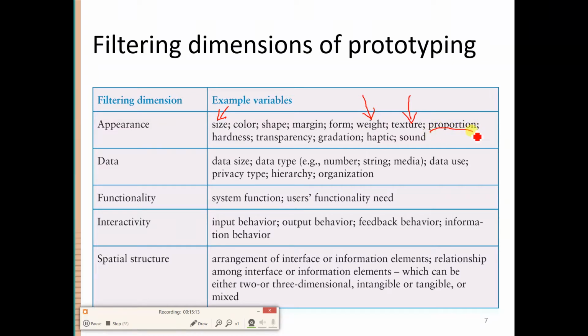The proportion means how the different dimensions have a relationship with each other. And the hardness, transparency, gradation, haptic, and sound. Haptic means something where the user gets feedback in terms of some vibration or some other thing which the user can feel. So this is one of the filtering dimensions for the prototype.